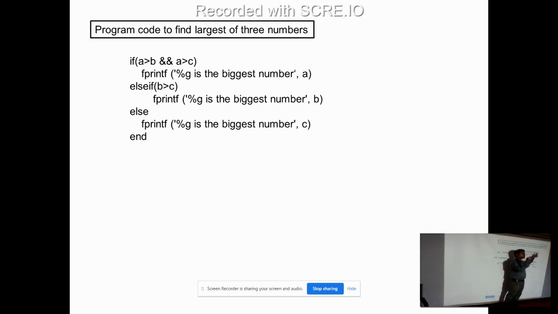Among the three numbers A, B, and C, I am testing A greater than B and A greater than C. So what have I written in the logic there? If A is greater than B, that means I am testing A with B, and A is greater than C. I am testing A with both B and C. If A is greater than B as well as A is greater than C, then A will be the largest. Very simple. So I will print A is the largest.